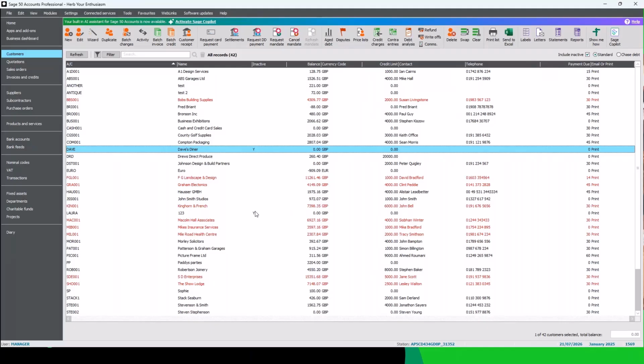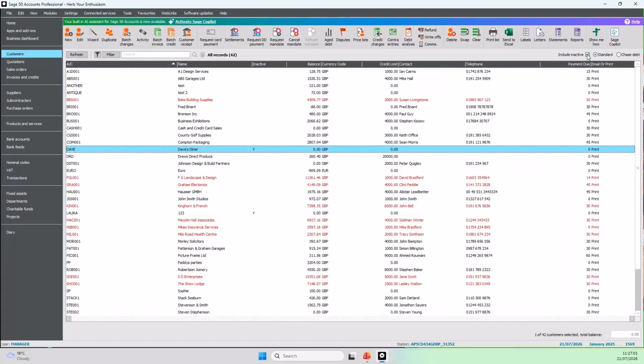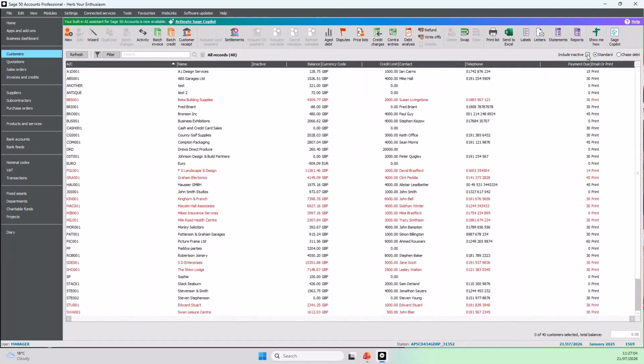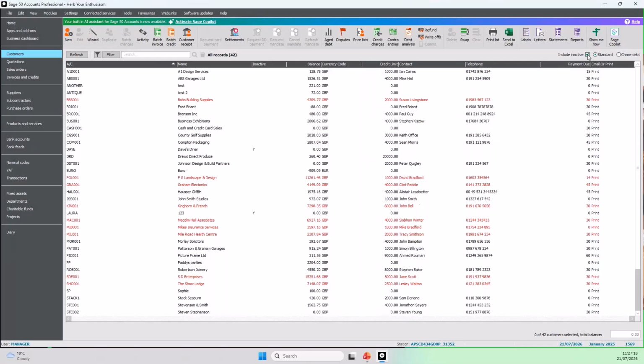Now we can hide these. So it might be that I just want to see all of my customers in the list that are active. In the top right-hand corner, we've got a little checkbox, include inactive. If I just untick that, because it's ticked at the moment, they disappear out of view. So they're still there in the background, but they're now not in my list. So I can just say that all my customers that are shown here are all active. If I want to bring them back again, just tick the checkbox and it'll pop them back in there for you.